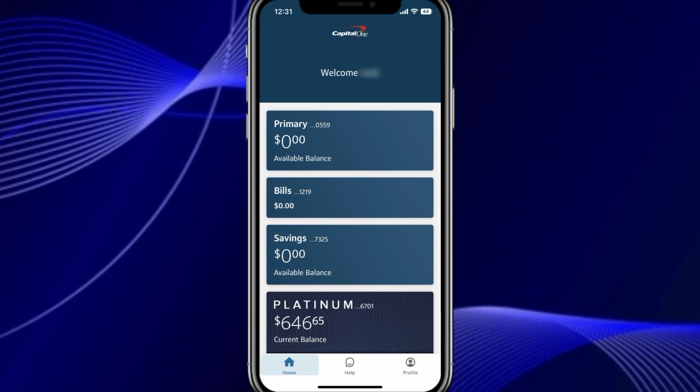Once you're logged in, you'll be greeted by your account dashboard. Here, you'll want to locate and select the specific credit or debit card you wish to replace. This is an important step as choosing the correct card ensures that the right one is deactivated and replaced. Take a moment to double check that you've selected the correct card, especially if you have multiple accounts.